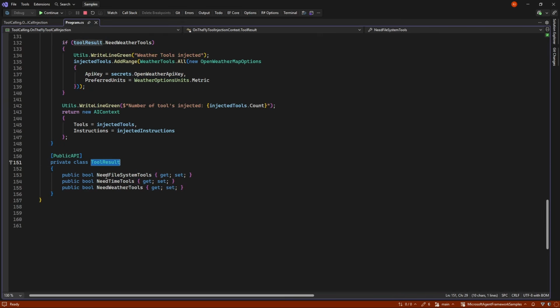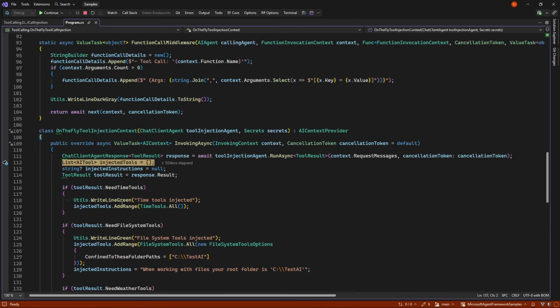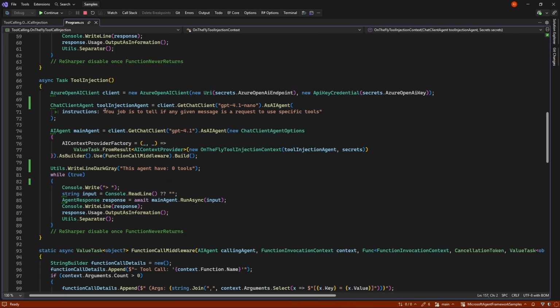based on this, is this a file system tool? Does it need file system tools to answer this question? Does it need time tools, or does it need weather tools in order to answer? And its instructions up here were: your job is to tell if the given message is requested to use specific tools.